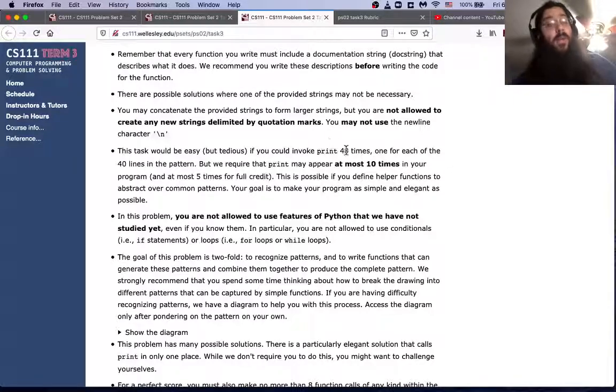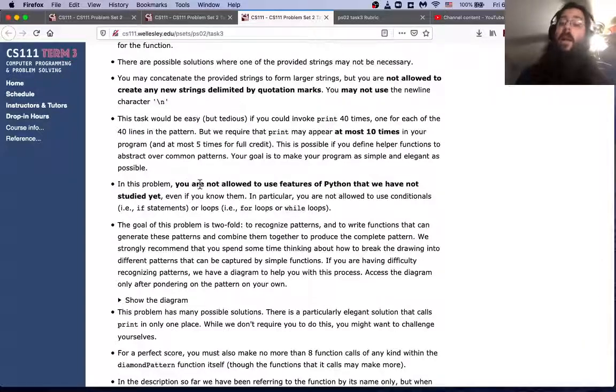This note is something, again, that I have mentioned, right? Is like, you could invoke print 40 times and do this, but it would be boring. So you have to do at most 10, and as I have already mentioned, at most 5 times for full credit. And so using functions and the power of functions to call each other is how you're going to be able to do that. You're not allowed to use features of Python we have not studied yet, in particular loops and if statements. You may know how to use these things, you may guess how to use these things, you may look up on the internet how to use these things, but you can't use them in this problem set. We're asking you to solve this in a specific way because it will be good for your learning, not because it will be extra boring or take extra time, I promise.